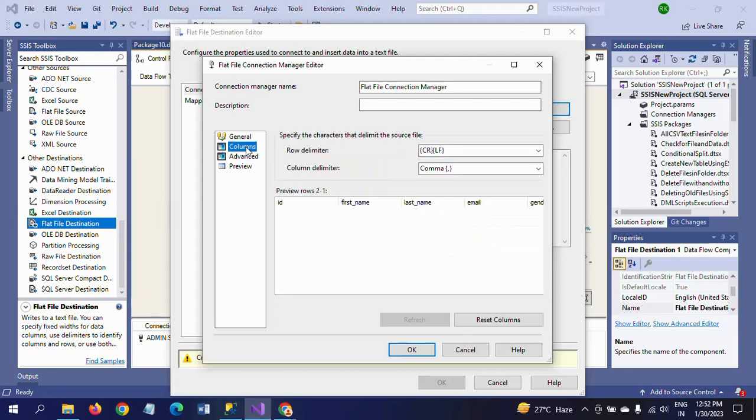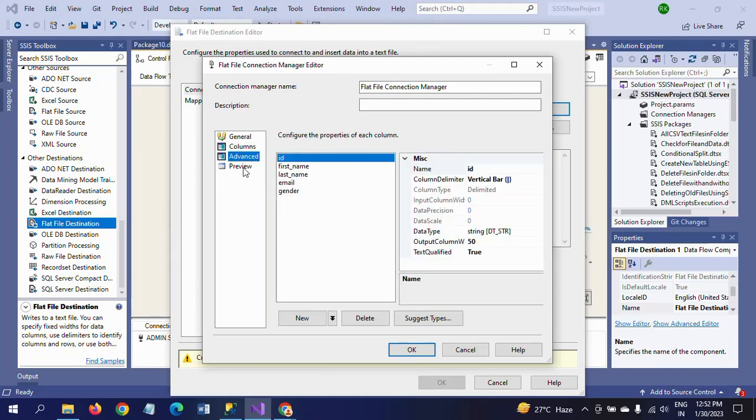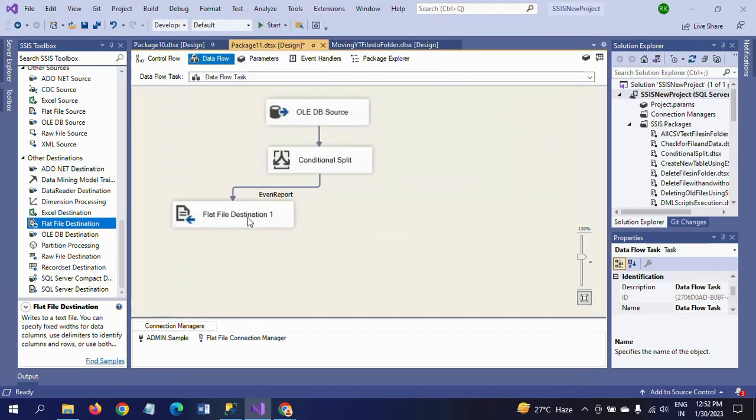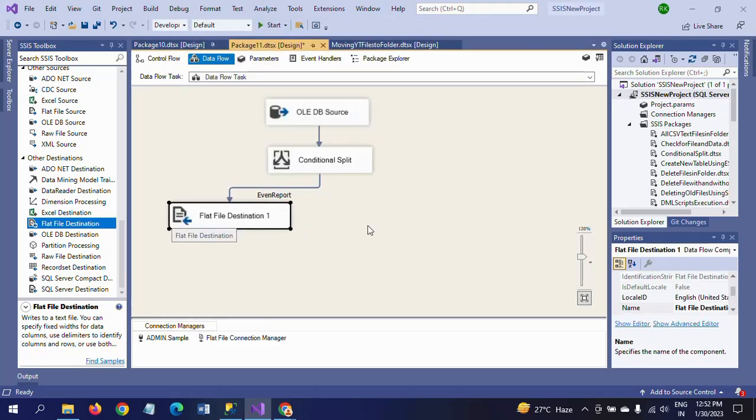Advanced. Now for my column delimiter, I want it pipe delimited. For that I am taking the vertical bar. Click OK. Mapping. So configuration is done for the flat file.